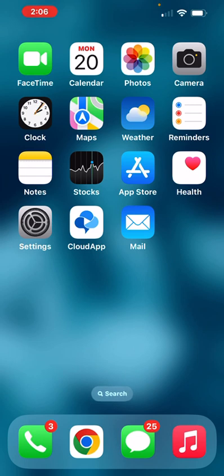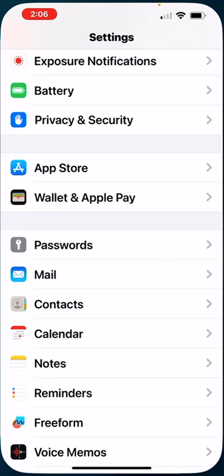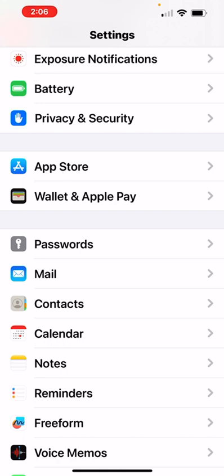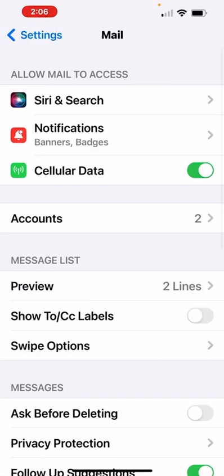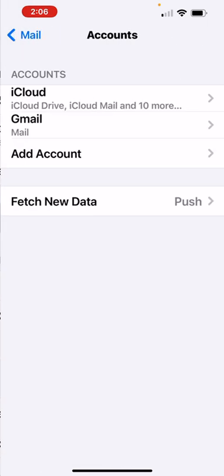So I'm going to go ahead and get started by just clicking on the settings tab here. And then what you would do is you would scroll down to mail. So I'm going to go ahead and click on mail here. And then you'll notice a section here called accounts, and that's what you'd click on.